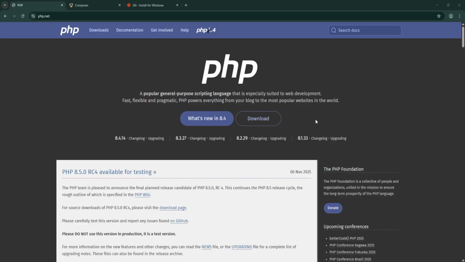Alright, so before we start installing anything, here is a quick checklist of what you need to follow along with this tutorial. Number one is PHP. Laravel runs on PHP, so make sure you have a recent version installed on your computer. You can download PHP from this website. Just click on the download button and install the setup.